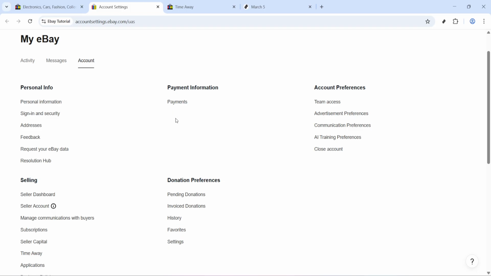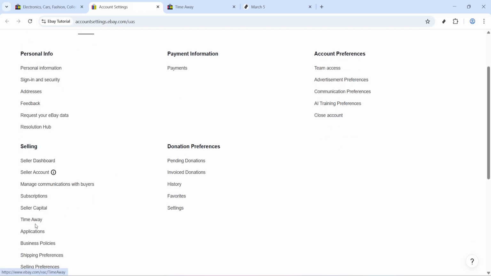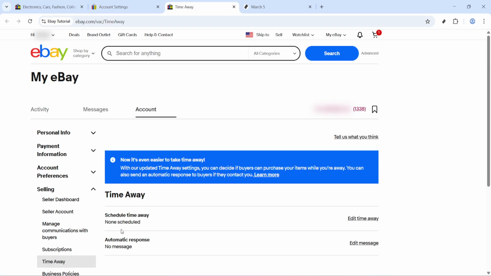On this page, look for the Time Away option. It's the dedicated place eBay provides for scheduling your absence and making sure buyers understand when orders will be processed. Click Time Away to open the Time Away dashboard. Here, you'll see tools to plan your dates and apply them to your shop.